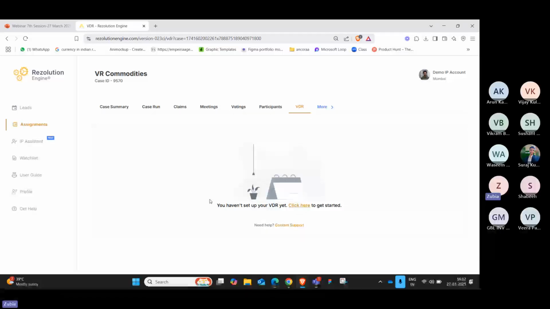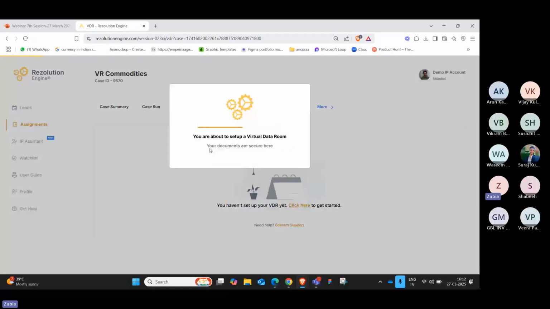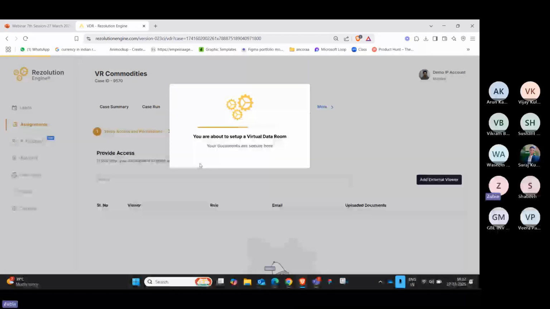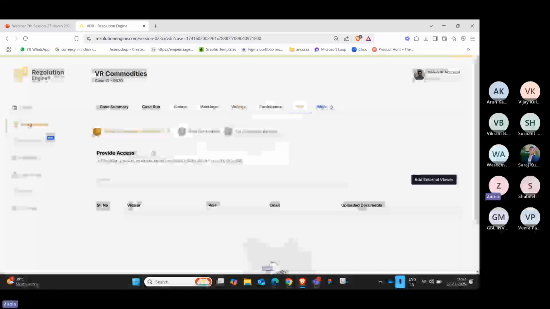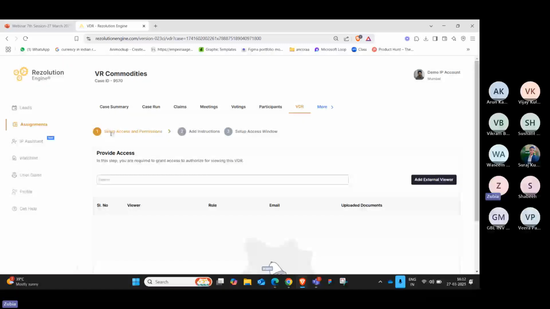So for the first time when you're about to use it, you'll have to set up your VDR. Basically, it's a very straightforward step. In order to get started, you just have a link here. So you click there and the page loads. So yes, here is the simple three-step process that you have to go through in order to set up your entire VDR. It's just for one time. Once you have set up, you can start managing your documents.